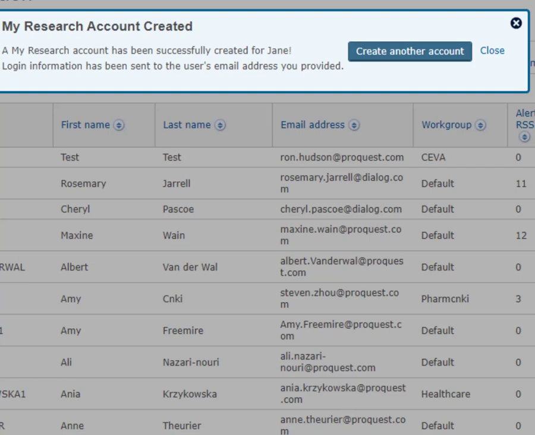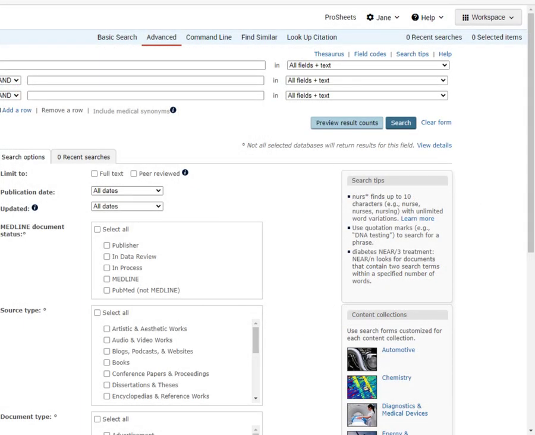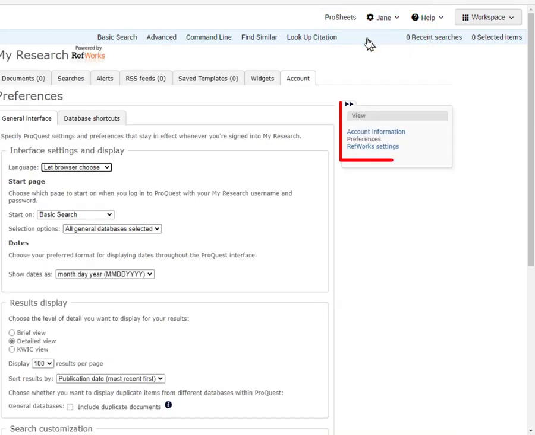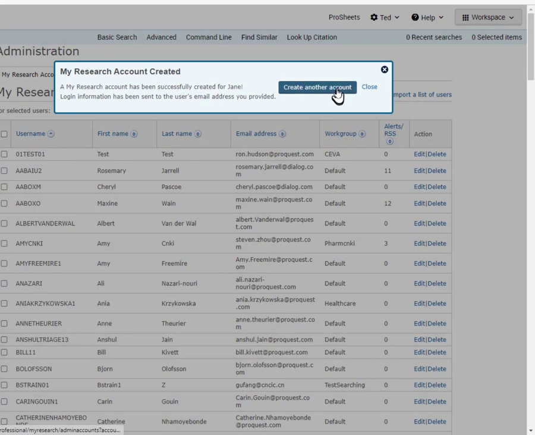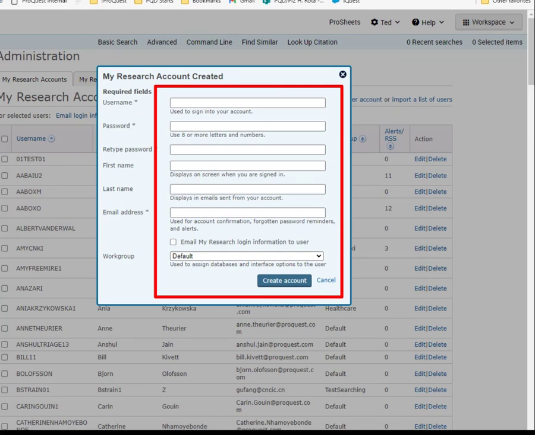The new login has been created, and the new Dialog user will very quickly receive an email like this one, which gives them their username and password, along with some other information, including a link to the login page. Once they've logged in, if they want a different password, they can go to their username in the top menu, and from the drop-down, click Preferences. And then on the right side of the preferences screen is a link for account information, and they can change their password there. If you want to add another user, just click this link again, fill in these few boxes, and create new account. It's very quick and easy.